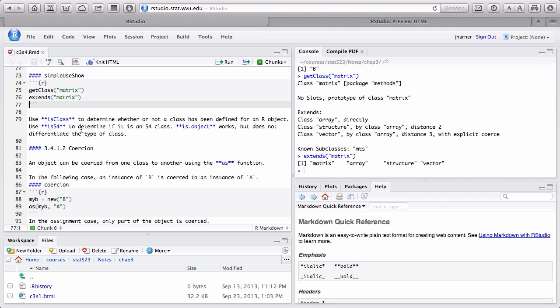Okay. There are also, we've talked about this a little bit before, and I don't think I actually have examples here. Suppose you want to know whether something is a class. You can use isClass to determine, logically, whether or not an object has been defined as a class or not. There's also isS4, and that tests whether or not the object is an S4 type class. So that's a more specific test. So if you had a class, isClass is more general, and is.object is even more general.